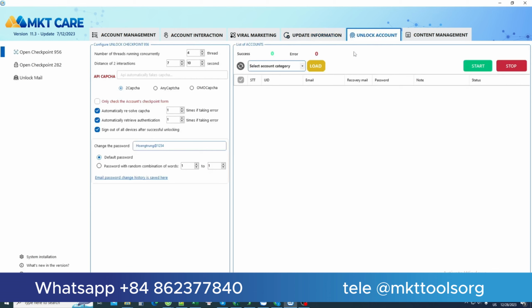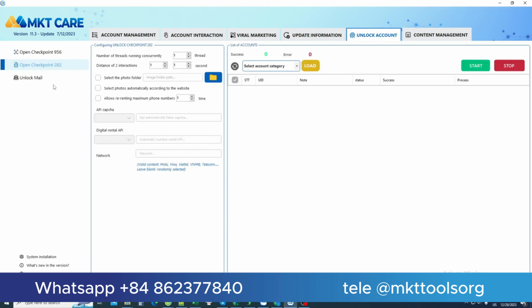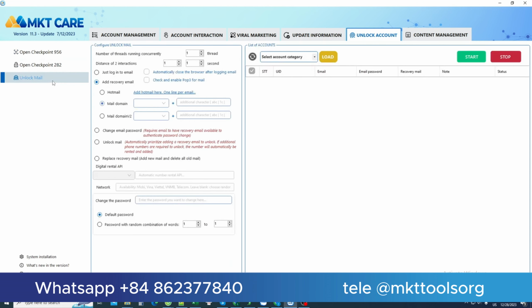Next is the account unlocking section. When you control so many accounts, there will definitely be problems during the operation process. Facebook will lock them to check for unusual activities, and then we will unlock them automatically. To open a Facebook account, we have unlock 956, which means unlock by email, unlock 282, which means unlock by phone number, and one more item is unlock email, which means if you have a Facebook account once created and the email is locked, you can use this feature to unlock it.